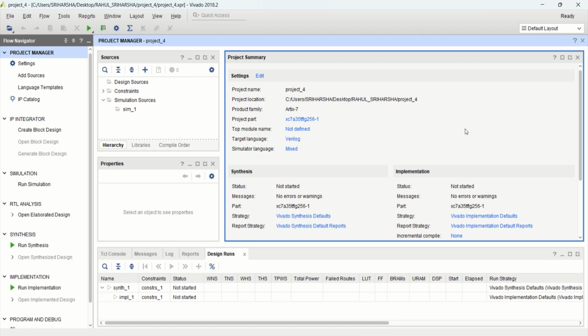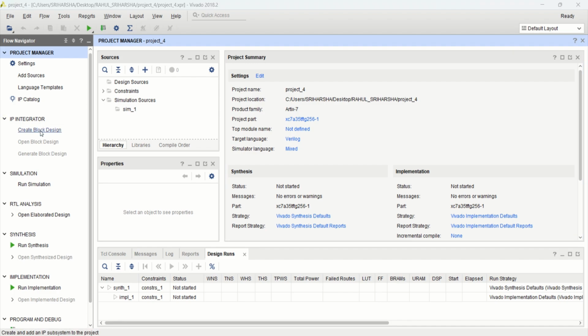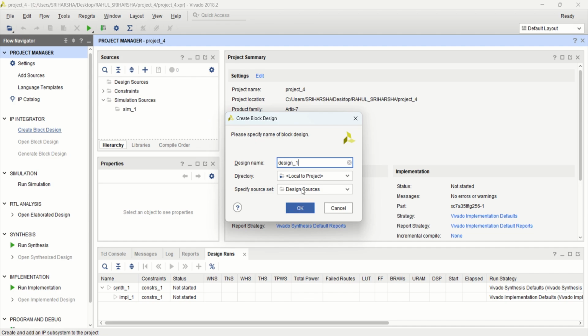This video shows how to verify the block design of a multiplier IP using Xilinx Vivado tool. For verification, create the block design, change the name or keep as it is, click OK.